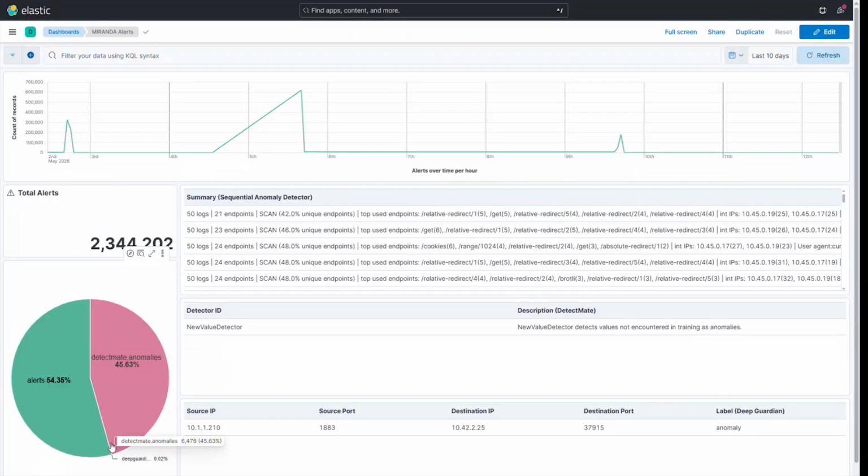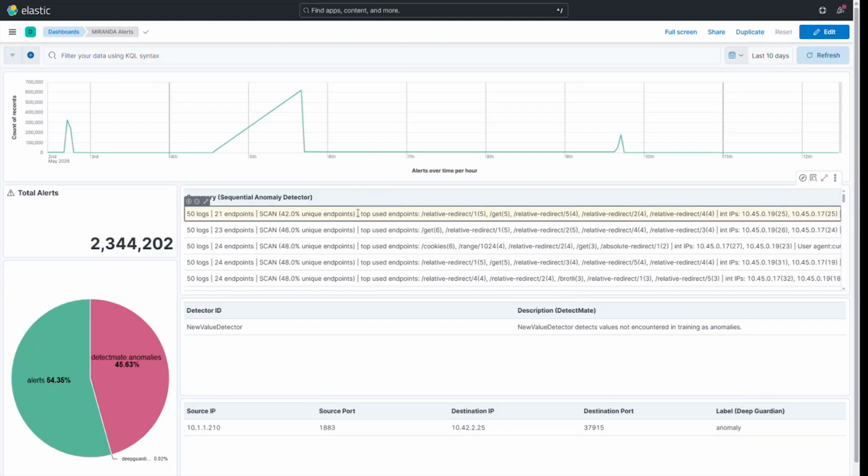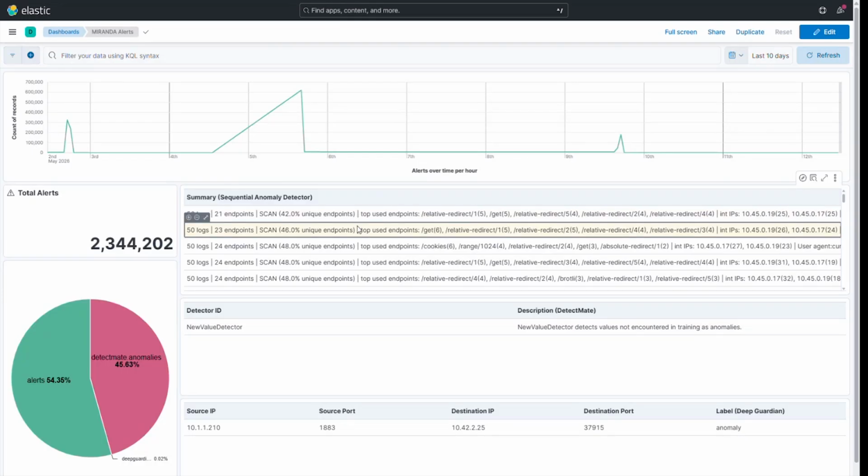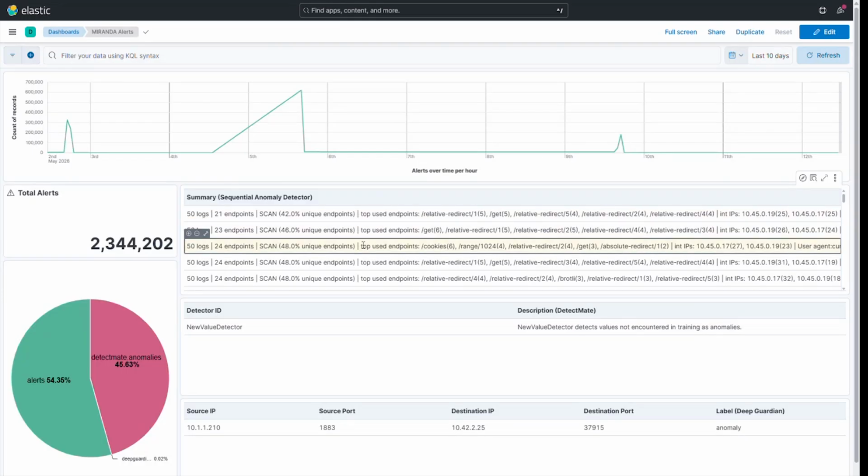Starting from the top, the alerts of the Sequential Anomaly Detector engine are shown. Sequential Anomaly Detector takes as input a batch of logs and tries to find anomalous sequences compared with the normal dataset it has been trained on. Below it, the top 50 alerts from the DetectMate component are visualized. As we can observe, DetectMate has produced a single type of anomaly over the ingested data that has been detected by the new value detector.